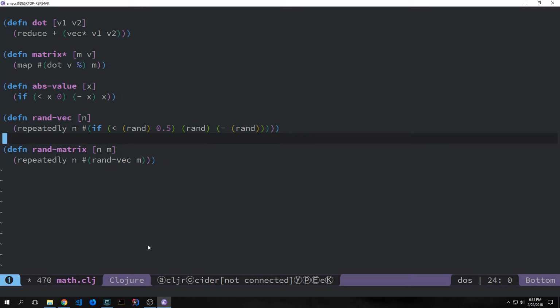Now, because our neural network is using random elements, we need to create a function to create random vectors and a function to create random matrices. The random vector function goes through and it creates a random vector of size n. It checks to see if rand, which is a random number, is less than 0.5, and if it is, then we return rand. If it isn't, then we return negative rand. And then we repeat this n times so that we get an n size vector.